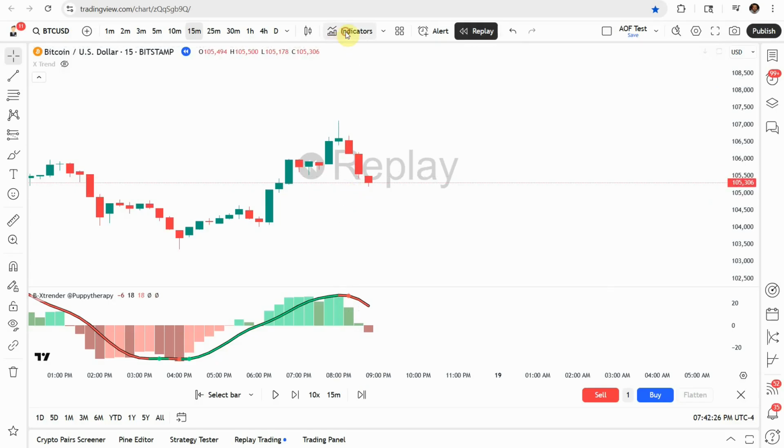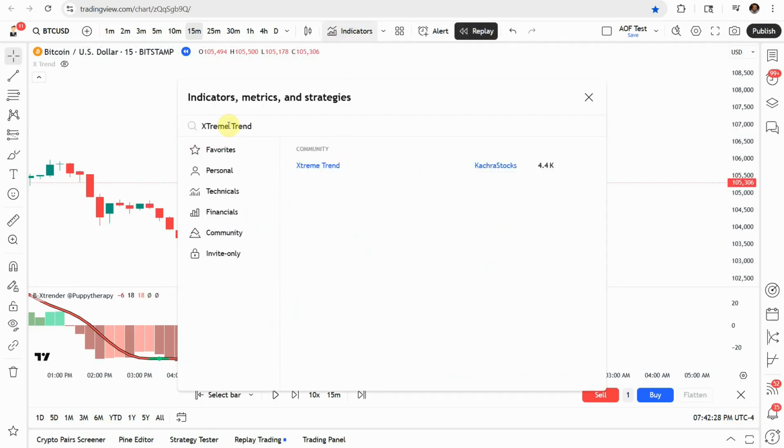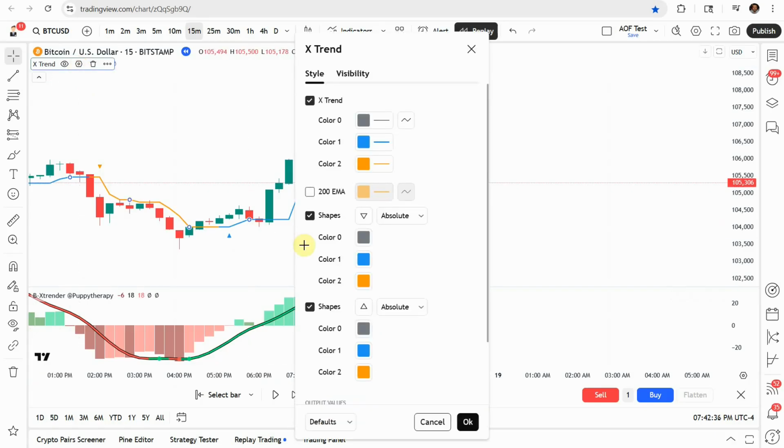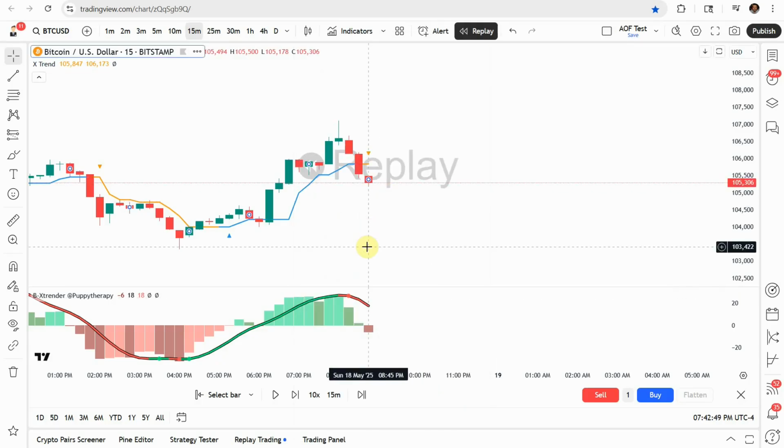The next indicator we will add to the screen is going to be the Extreme Trend indicator, this one right here. Go ahead and click on that one and add it to the screen, and we'll jump into the settings of this one as well. And basically we'll just go into the styles. That's really the only option. And you're going to uncheck the 200 EMA right here. Then go ahead and click OK.